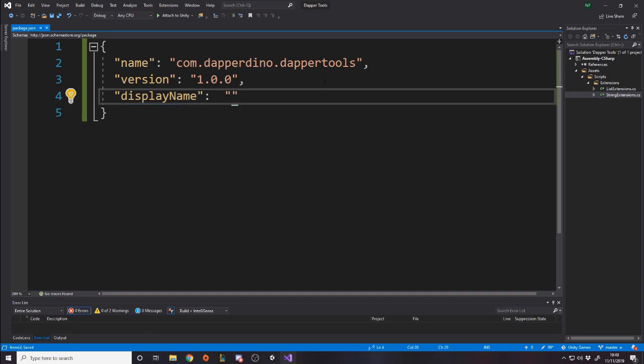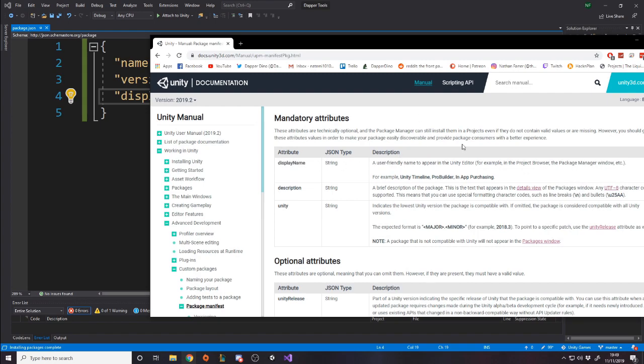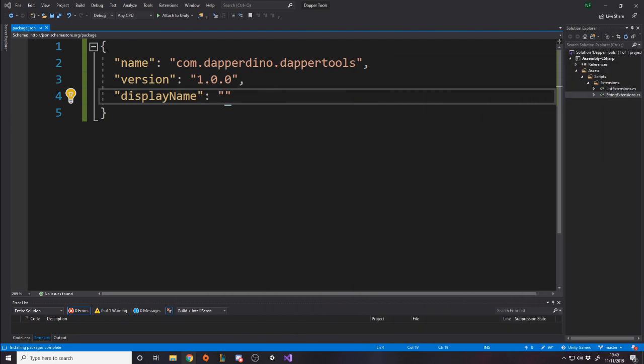And this is going to be, let me just format that. This is just the name, whatever you want your package to actually be, because this name is not displayed on the package manager, but this one is. If we go and look back at here, on the package manager, you see display name, the user-friendly name to appear, right? So we can just call this Dapper Tools.